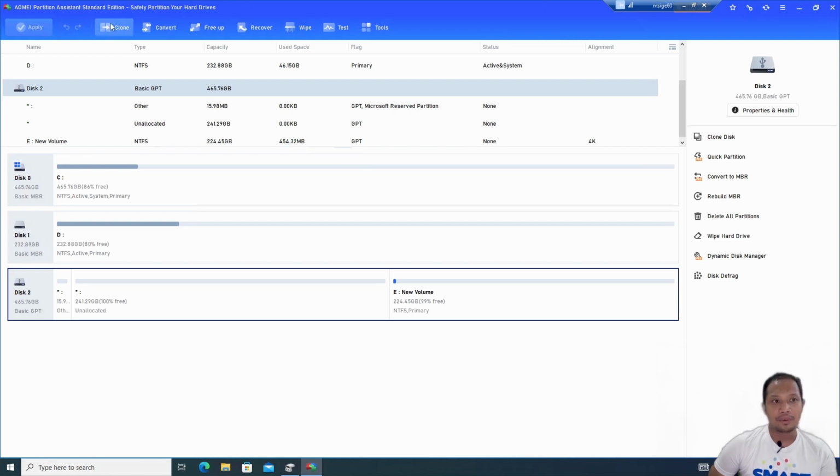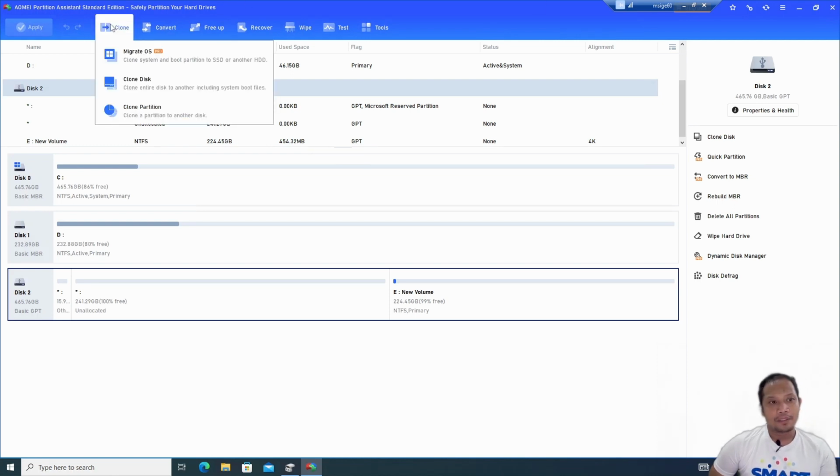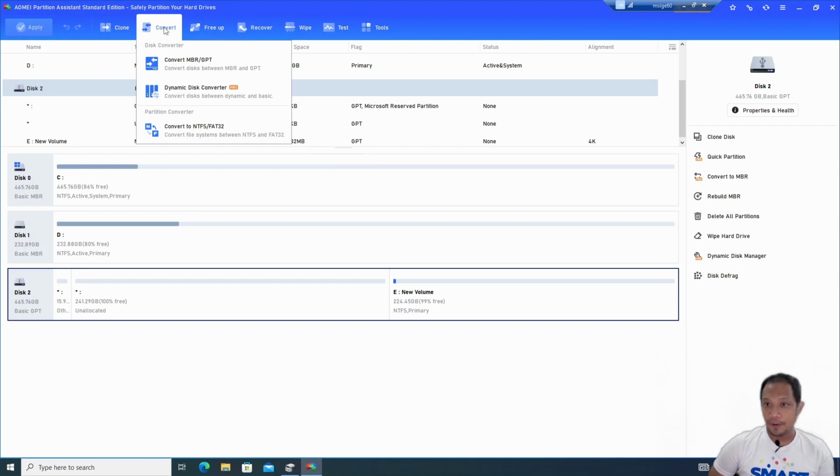So you can clone from here. So you can clone your disk. Okay? You can also clone yung partition. So let's say hindi yung buong disk yung gusto mong kunin, yung specific drive lang or specific partition lang. So you can also copy that specific partition to another disk. So another is you can also convert yung inyong partition. So from MBR going to GPT.